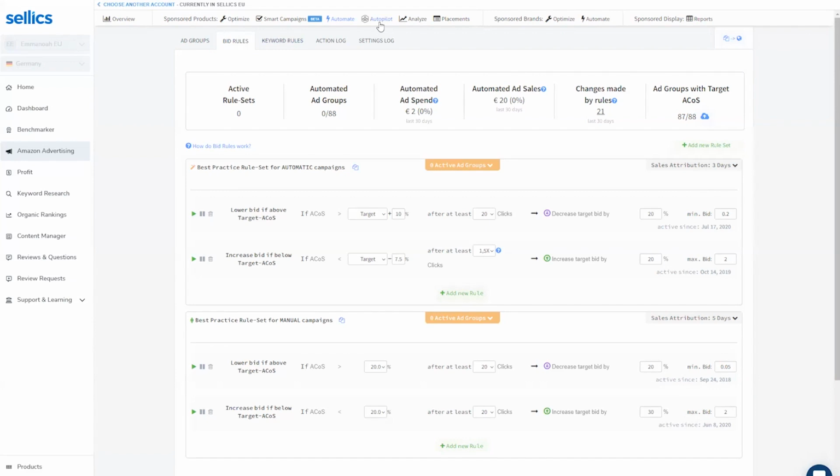We also have an autopilot feature, which is basically an algorithm that will make constant adjustments to your campaigns.